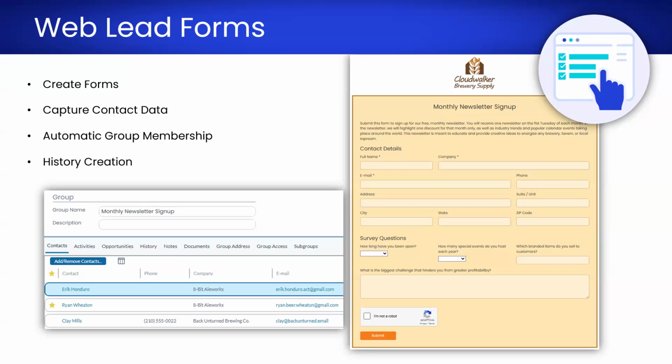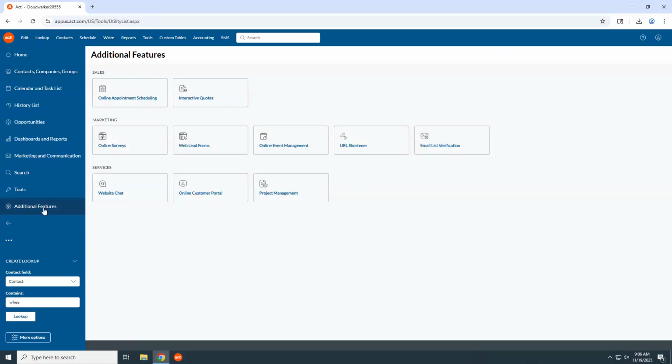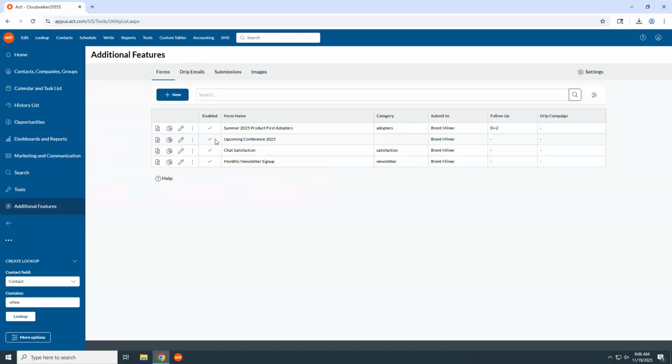I want to take a look at a form that I created. It's a monthly newsletter form, so I'm going to go to my additional features area. And from here, I'm going to click Web Lead Forms. I've got a few forms here, but the one I want to look at today is called Monthly Newsletter Sign Up. So I'm going to edit this button to have a look at it.